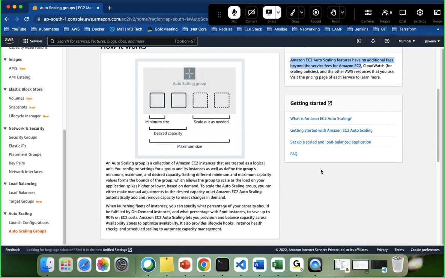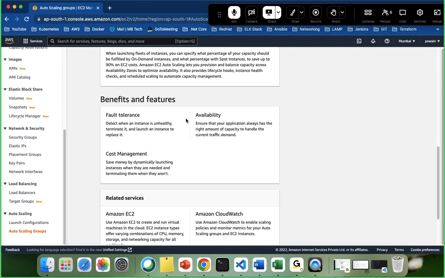Okay, now these are the options available. What are the benefits? You will get fault tolerance, availability, and cost management. This is most important, availability and cost management. Availability means we ensure that our application will be available 100% all the time, and always has the right amount of capacity to handle the current traffic demand, right? That means it will be available all the time.